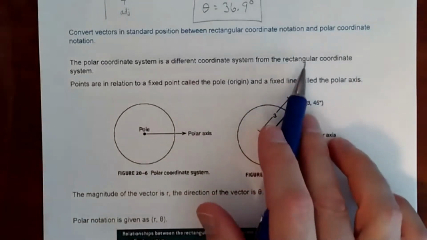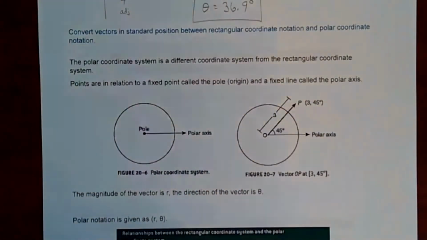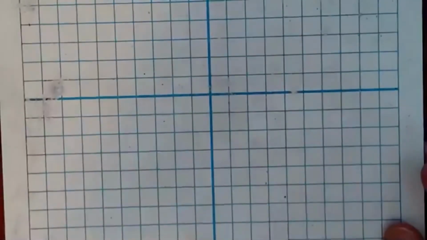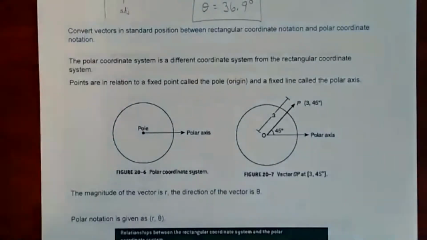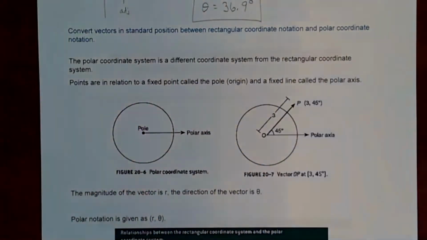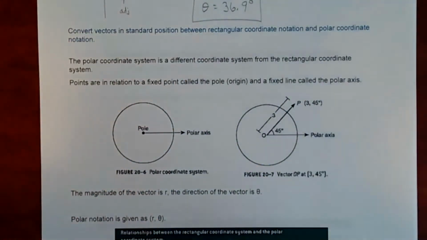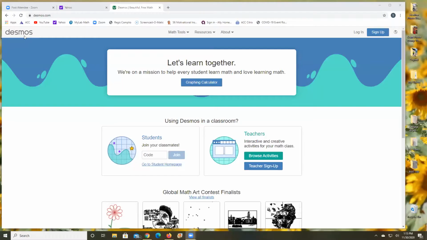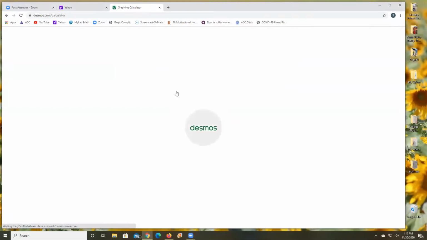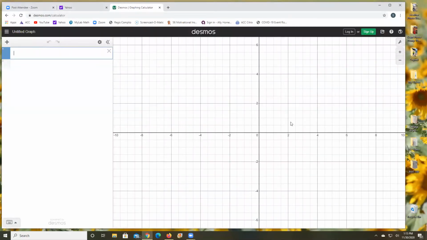This rectangular coordinate system is what you've always known, right? X and Y axis. Well, a polar coordinate system is circular. To look at what it is, let me share a screen here for a second. There's a free graphing program online, and you can get an app for it. It's called Desmos.